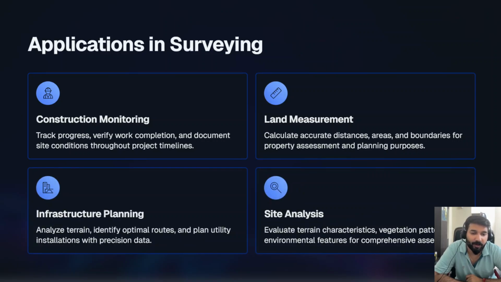Orthomosaic maps are widely used for site analysis, land measurement, construction monitoring, and infrastructure planning. In this lecture, we'll walk through the step-by-step process of creating an orthomosaic map using drone mapping software.